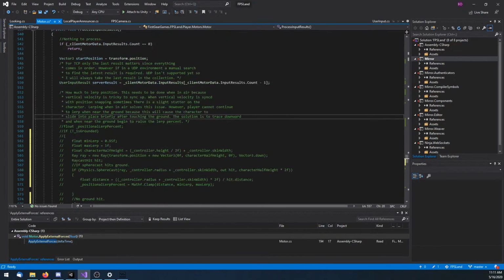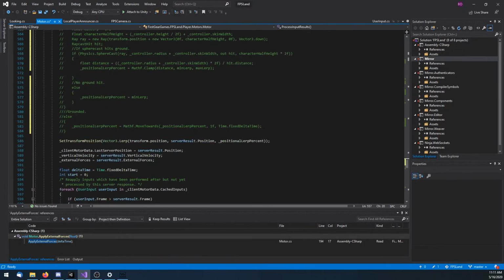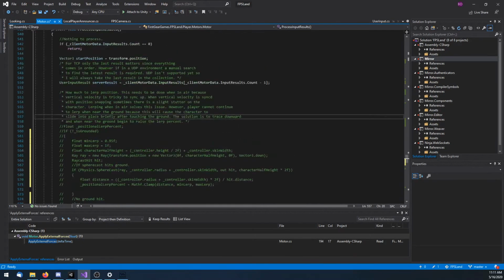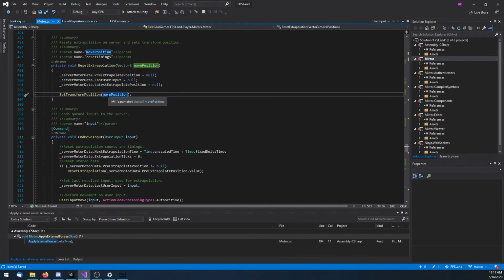So what I do is, instead of setting my character position, I set a target position, and then I move smoothly to that position. So basically what that's doing is if my character does desync, let's say 0.1 units on X or whatever, then my character won't snap to that position.